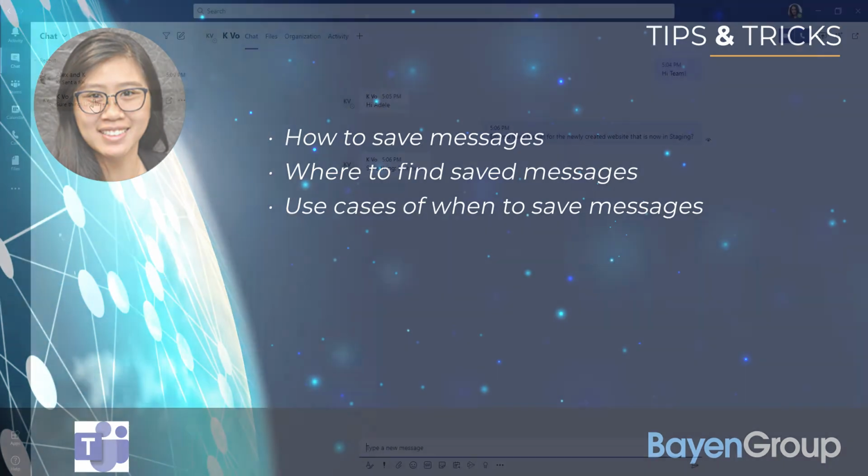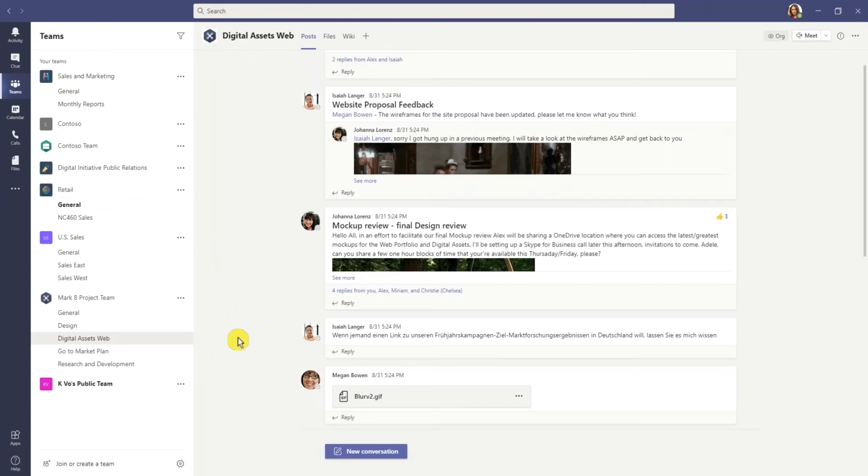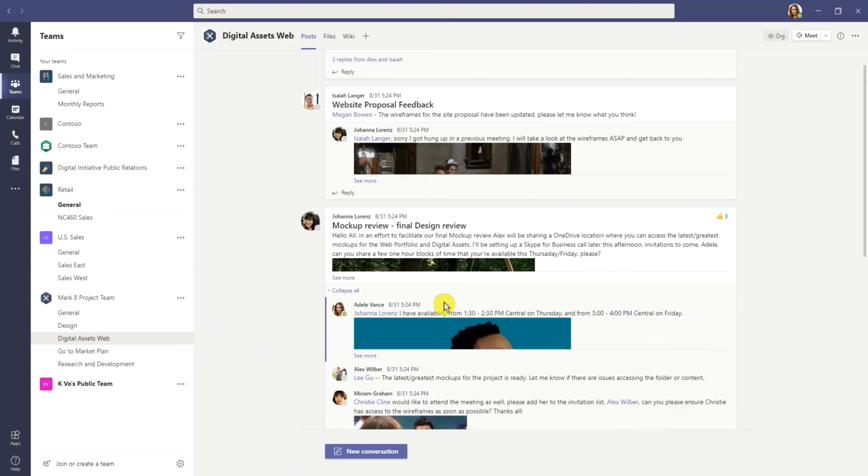Jumping right in, this tip can be applied to save any type of conversation thread in your Microsoft Teams channel, any group messages, along with any private messages as well.